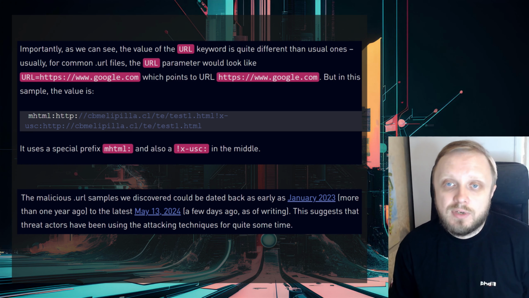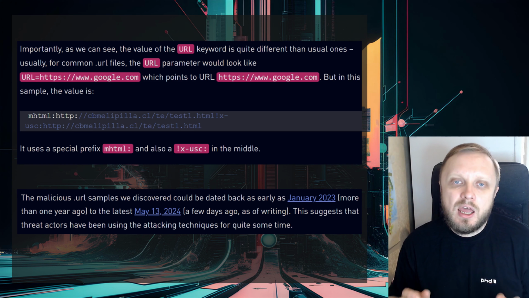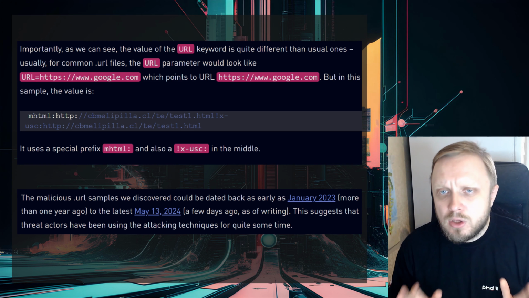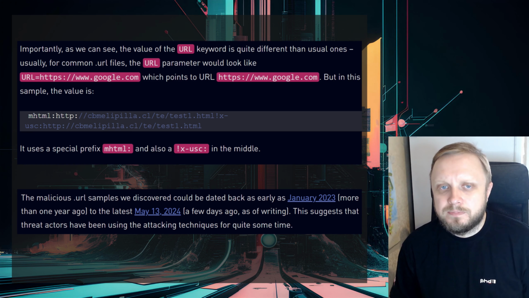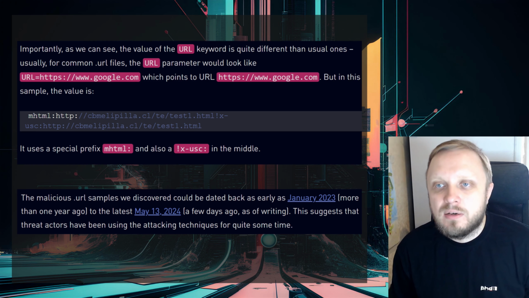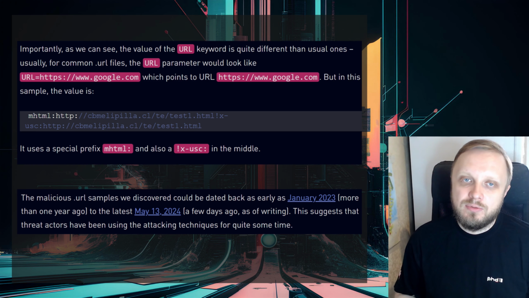Why does the link open in Internet Explorer? This is all due to the processing of the MHTML prefix in the .url file. The July update blocks this. Checkpoint experts found examples of such .url files as far back as January 2023.